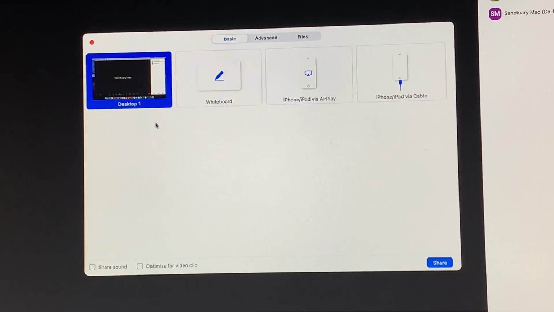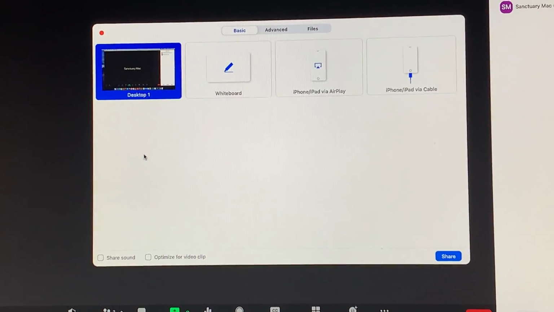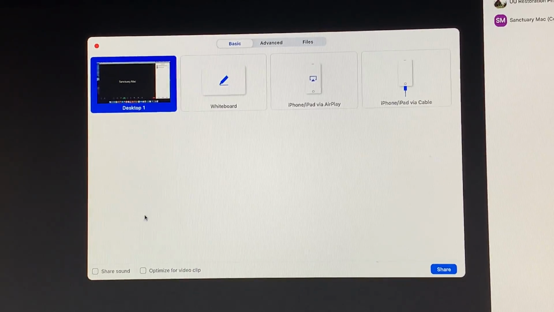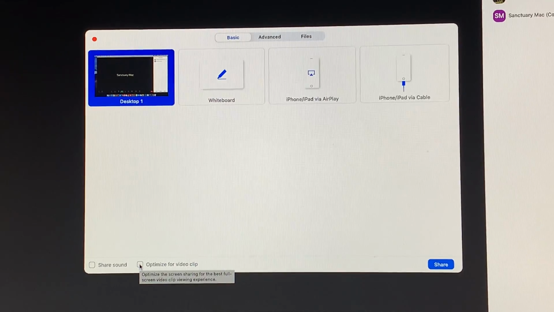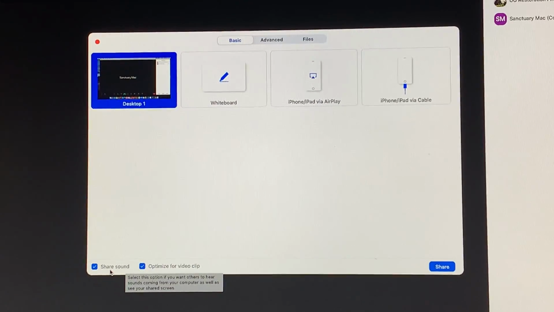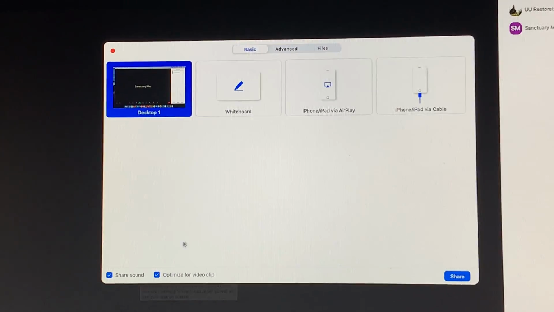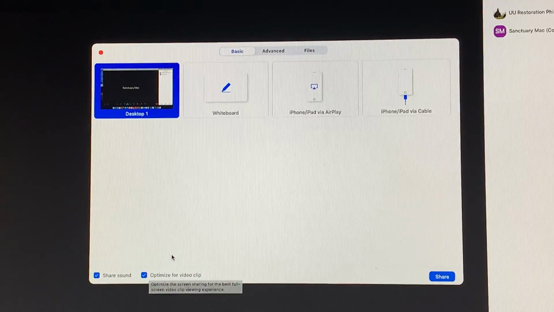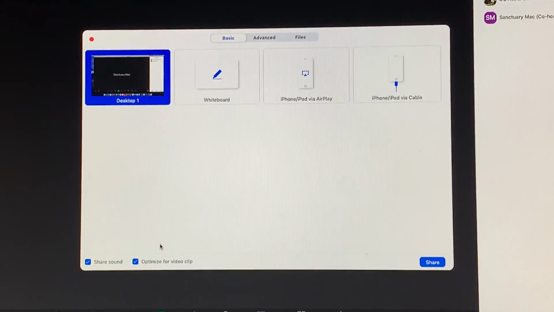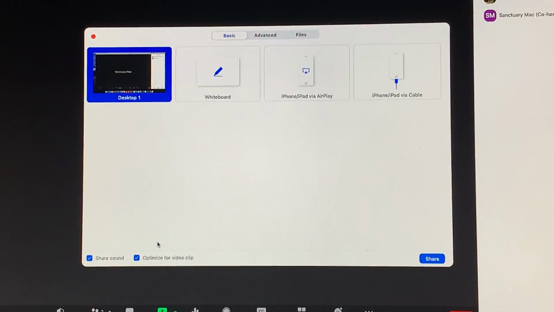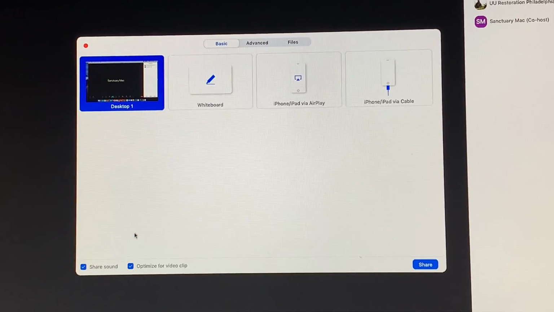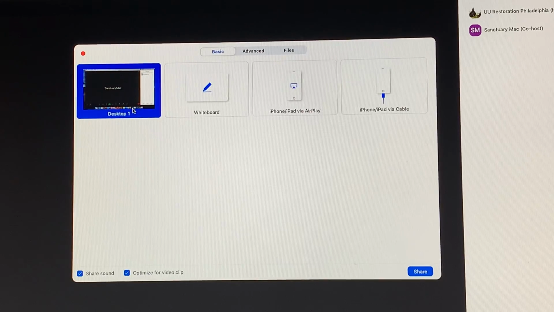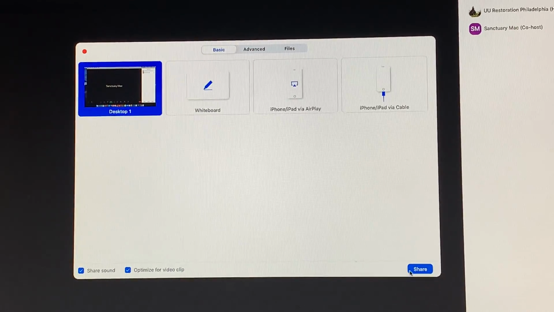We often use the desktop option, but when you first click share screen, you want to do two things. You want to go down here and click both of these boxes, optimize for video clip, and make sure the share sound is also connected. If you're going to show a video, like a YouTube video, and you don't have those selected, people will be able to see it, but they won't be able to hear it, and it won't look very good.